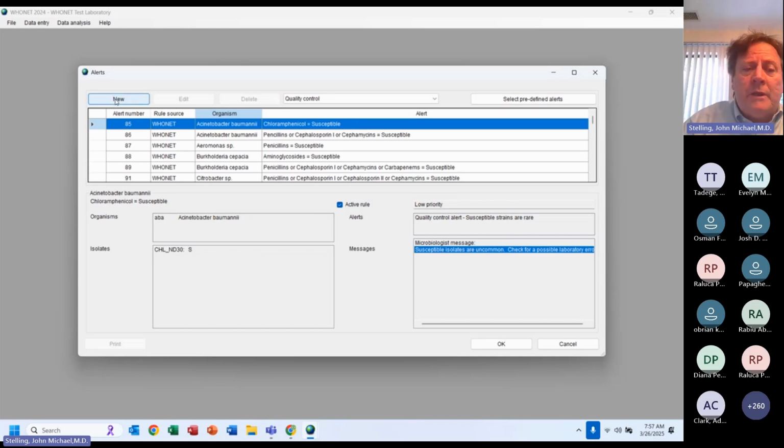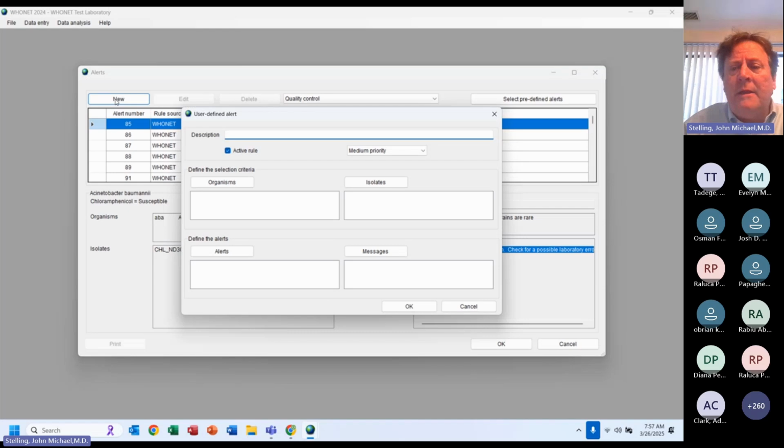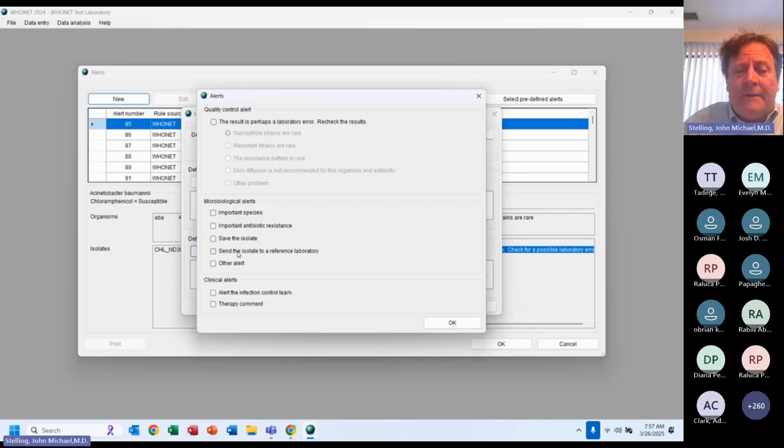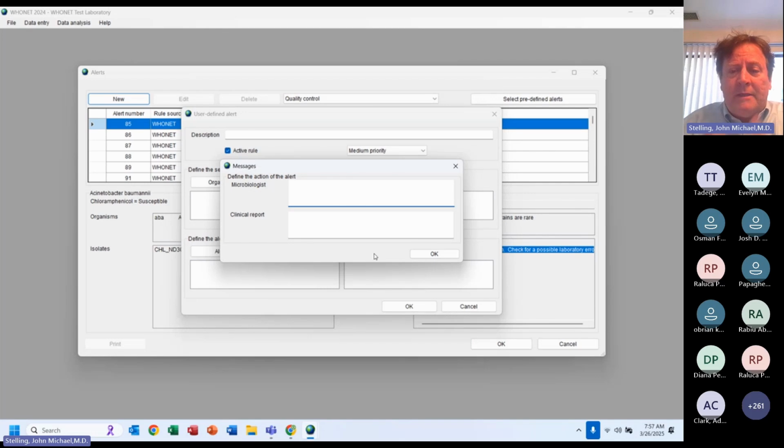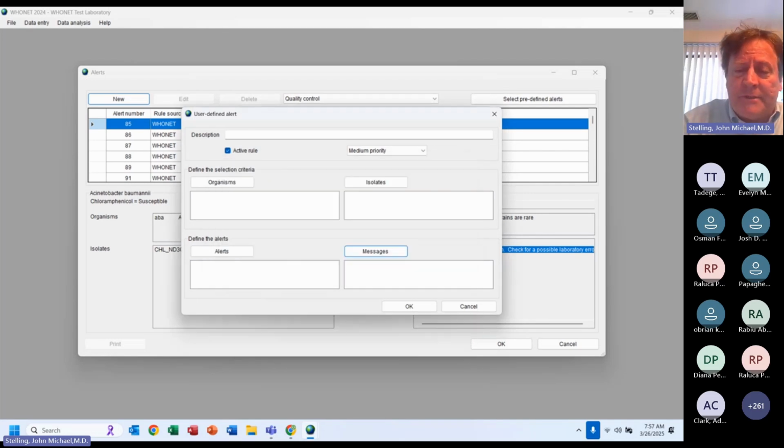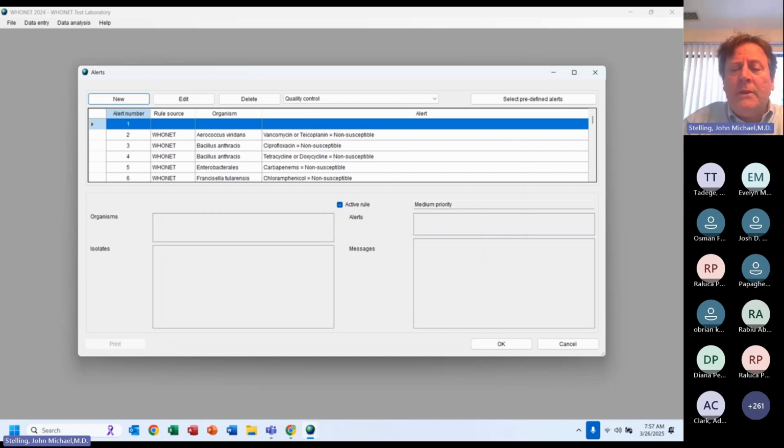But you can go to new alert. I go to new, and then I can say this bacteria, these specimens. I can say call Dr. Smith. So you can decide the details of your own microbiology alerts. There's no real threshold here. You can say that it's high, medium, or low priority. I can say it's an active or an inactive rule. The alerts have been defined as important species, important resistance, quality control. You can also give a message, please call Dr. Smith, that we have a certain result for his study. Cancel. Good. So those are where you can define your own microbiology alerts.